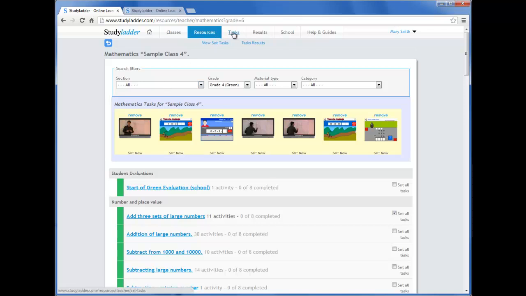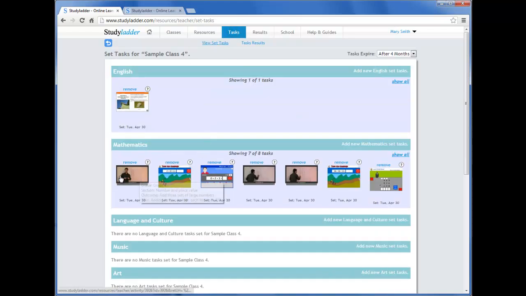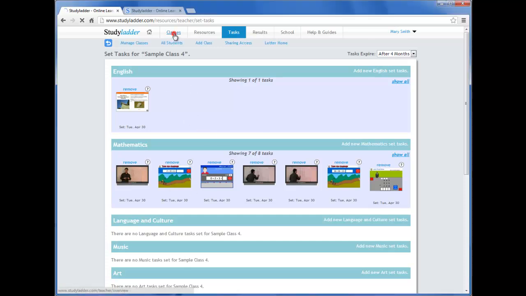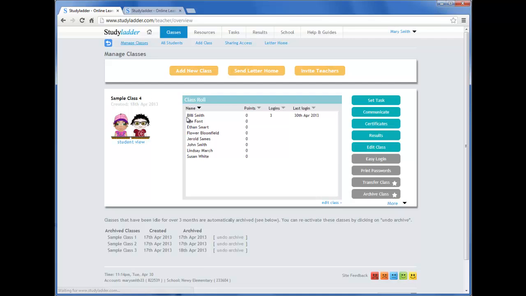I'm going to go back into the Tasks tab here, and you'll see I've got several tasks added for mathematics just by clicking that one subject area. And then I have my one English task. And that's really all there is to it for setting tasks. You are finished. So now I want to see what my students are going to see and how it will look different. So I just have to quickly click back to class.